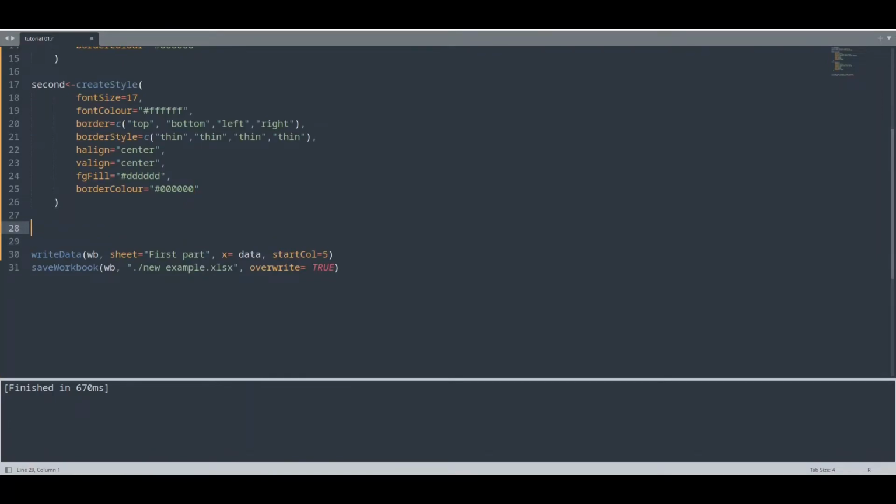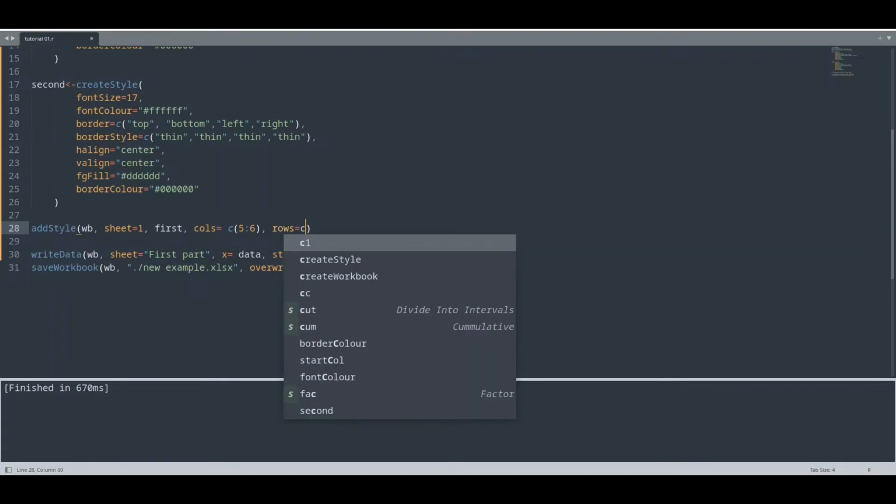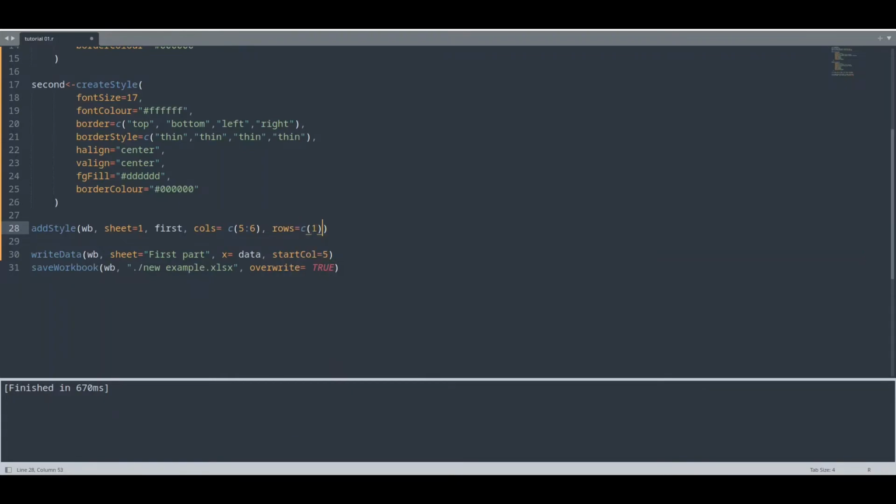Okay. And finally, I'm going to use function add style. Our workbook is going to be first argument. Second argument is going to be index of our sheet. Third argument is going to be our style. Now, columns. I'm going to provide columns 5 and 6. And rows is going to be only first row.